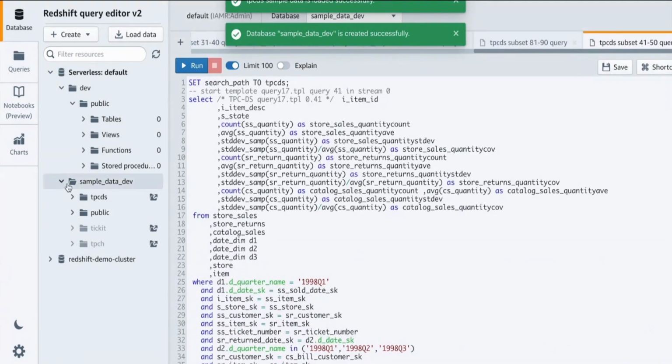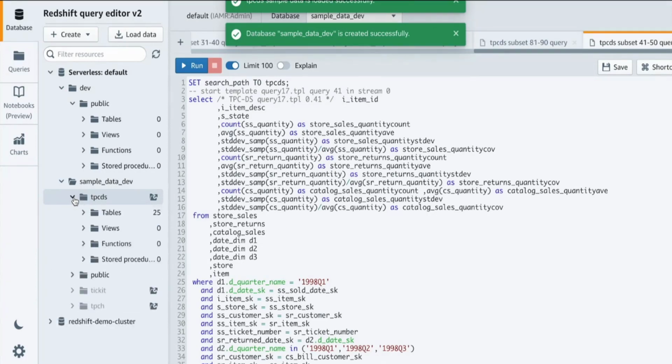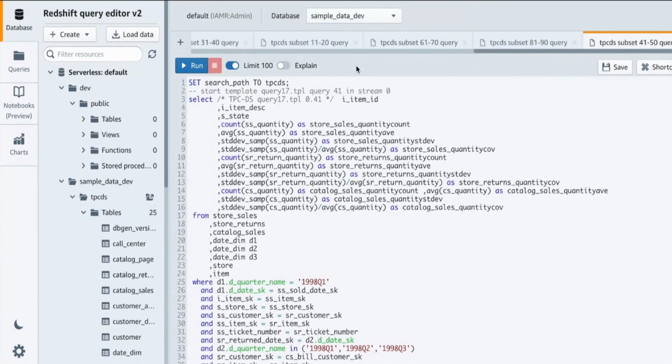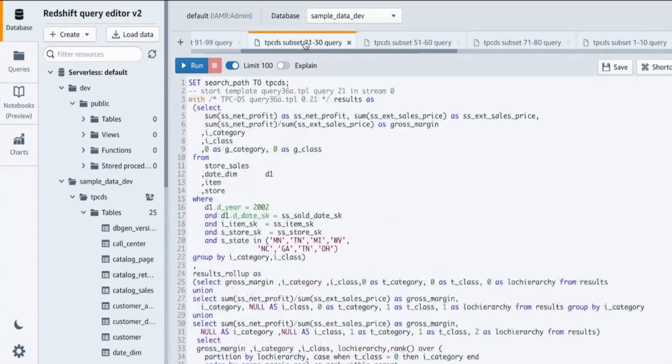So you can see that our sample data dev has been created successfully. We now have 25 tables in our TPCDS data set. It also automatically creates sets of queries. There are essentially 100 standard queries that you can run with TPCDS for analytics and testing. And it actually splits these up into sets of 10, like 1 through 10 and 11 through 20 and so forth. So let's just pick a set of 10 and run it so that we can check out how these queries run in our serverless endpoint. It's also going to be something that we can check out when we monitor later and see our usage.